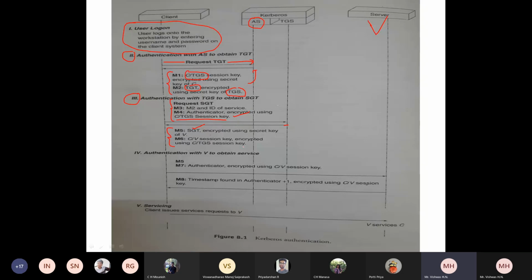Is that clear? So the service granting ticket is encrypted using the secret key of V, that is the server. In the next communication, the client should send this M5 as it is to the server. Let us see that. With that, the TGS sends one more message, that is the client and V session key. It has created a new session key for communication between client and server. V is the server. Is that clear?